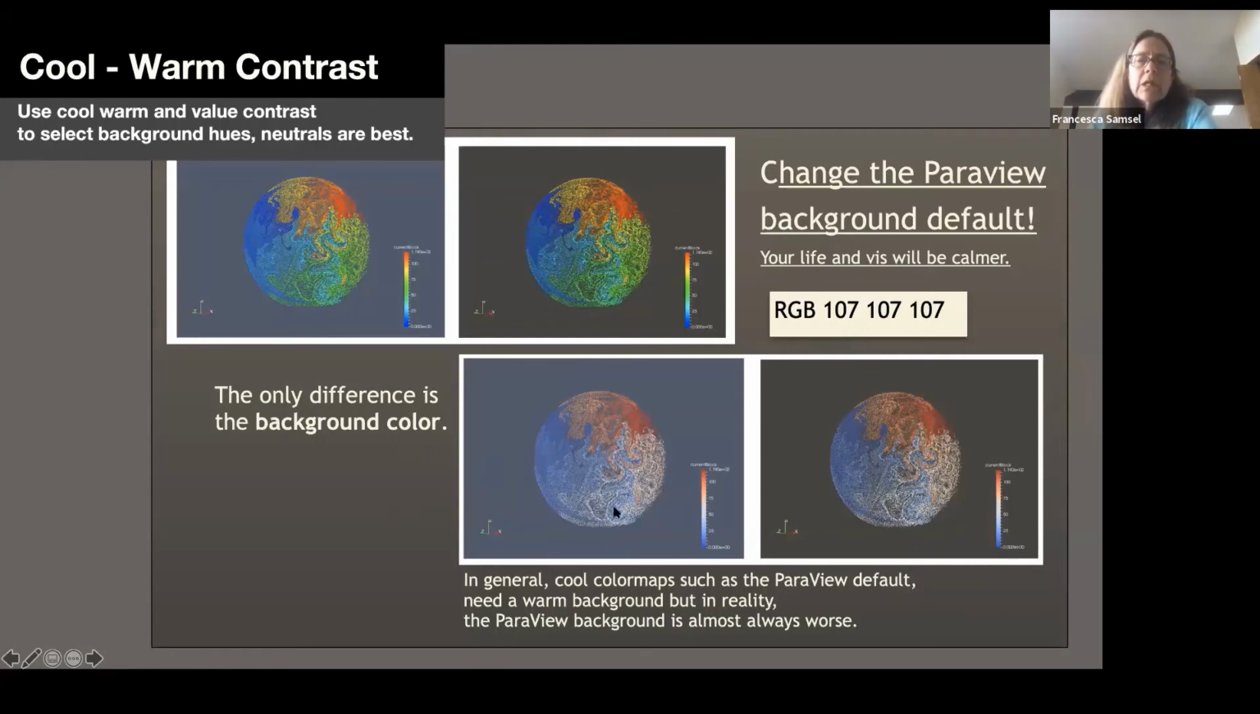So if you look at the lower left, what you're looking at is the blue-gray background for ParaView, the default, as well as the cool warm color map. And the issue is that the blue with the blue-gray does not provide the contrast that you can see on the right, which is simply a dark warm gray. All right. And so the RGB value 107, 107, 107 is something I recommend. It's the stark gray, but you often need to make it lighter or darker, and you can do that by just lowering the numbers, the RGB values, up or down, but keeping them the same.